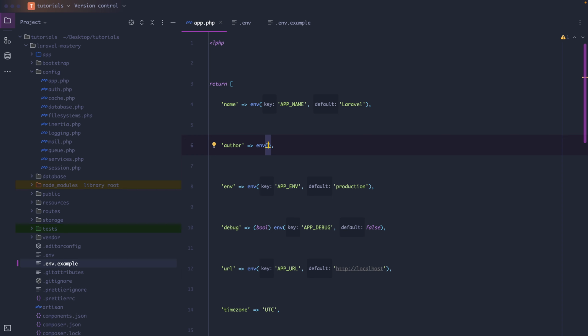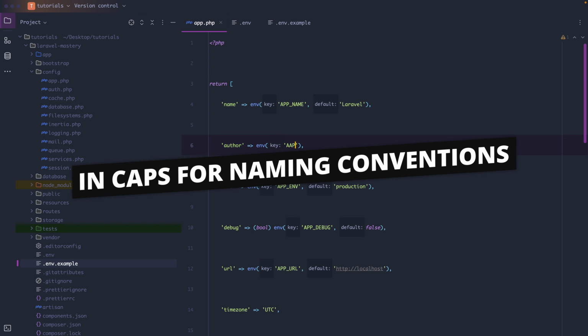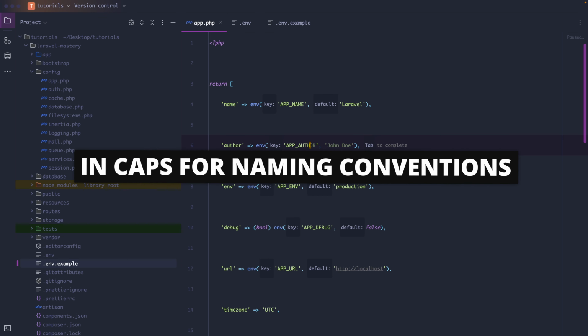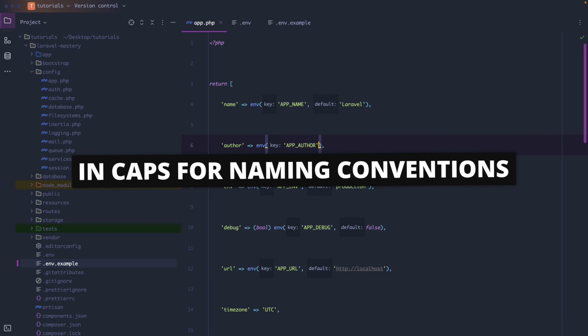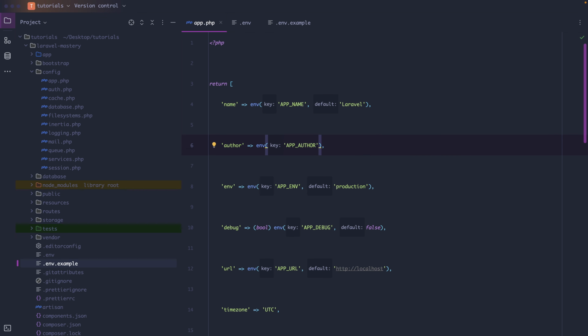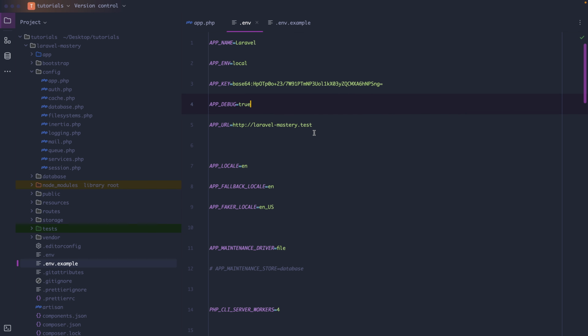We haven't set this up yet, so let's just name it app_author. There's an optional second parameter, which we could pass in, which is the fallback value if the app_author is not found in the .env file. So for now, let's name it Code with Dari. All right, now let's navigate to our .env file. And honestly, you can place it anywhere you want.